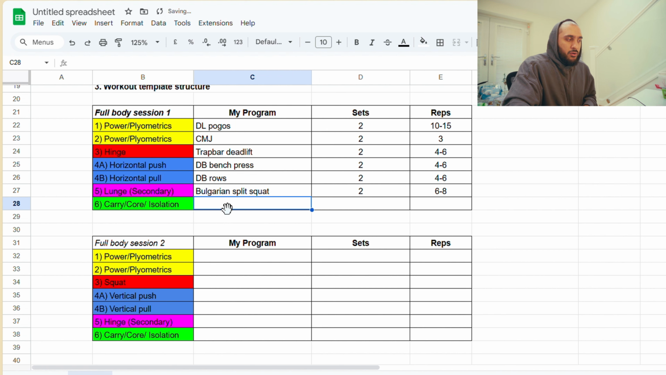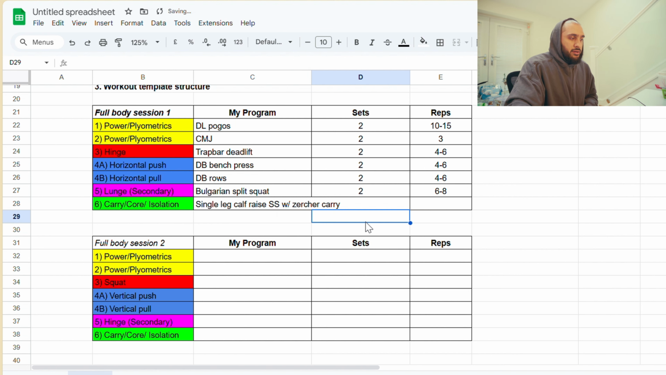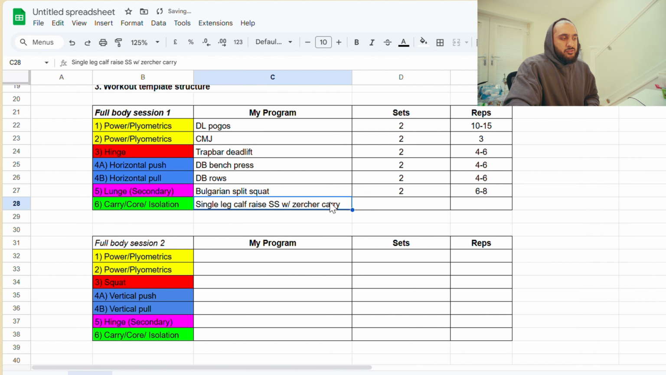And then lastly here, what I'm probably going to do is potentially a superset. So what that would look like is single leg calf raise superset, so SS is superset, with maybe a Zercher carry. Just move this across. Zercher carry. So that's basically where you put the barbell there, lift it up, and then you do a farmer's walk essentially.